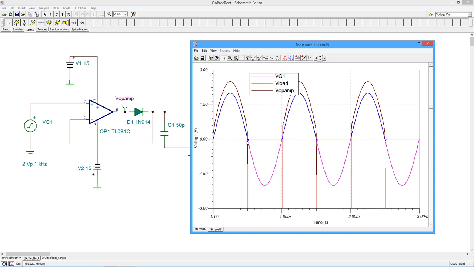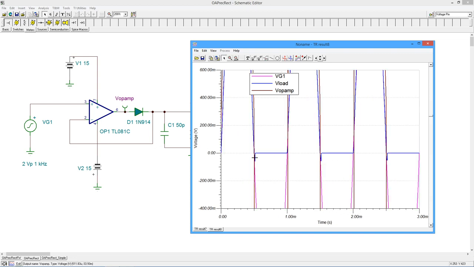Okay, so what's the deal with this little dig right here? Maybe we can zoom in on that again. I got this little spiky thing happening. Now what is that? Essentially, what's going to happen here is there's a finite amount of time for that signal to go out of the saturation. The op amp has a slew rate. In this case, the 081 is about 13 volts per microsecond. So it's going to take a few microseconds for this thing to go from negative sat back up.